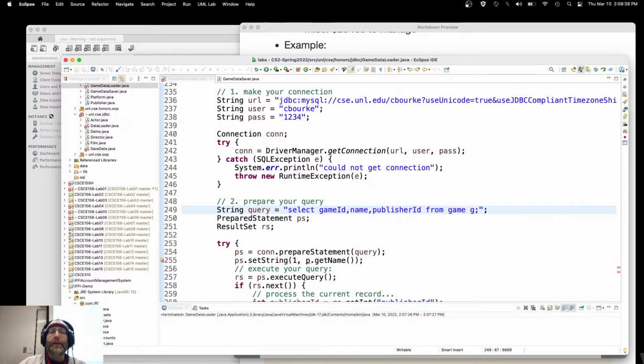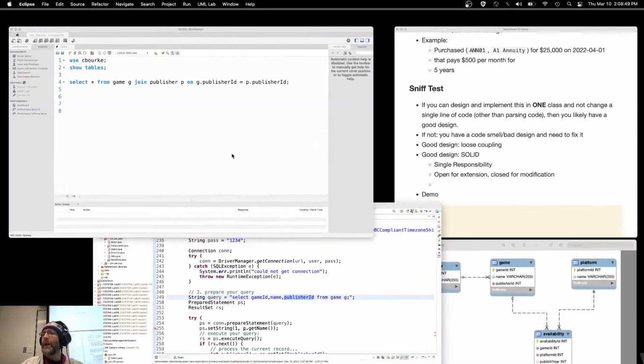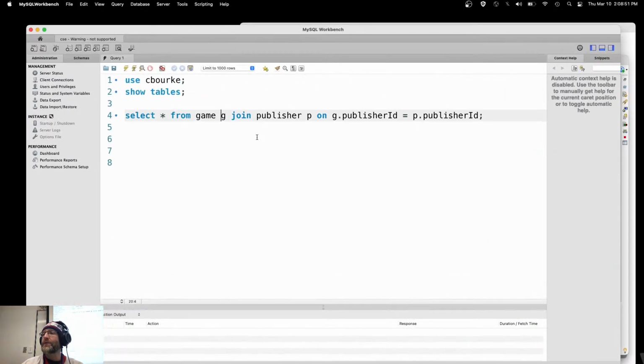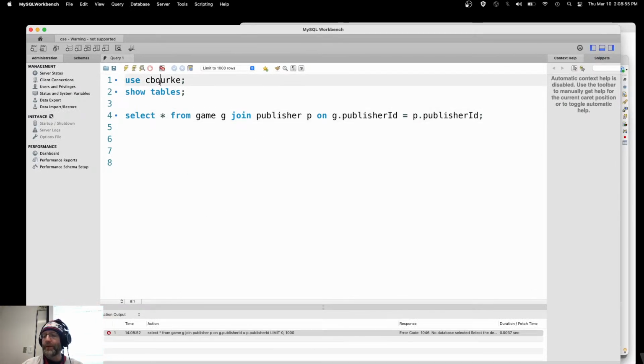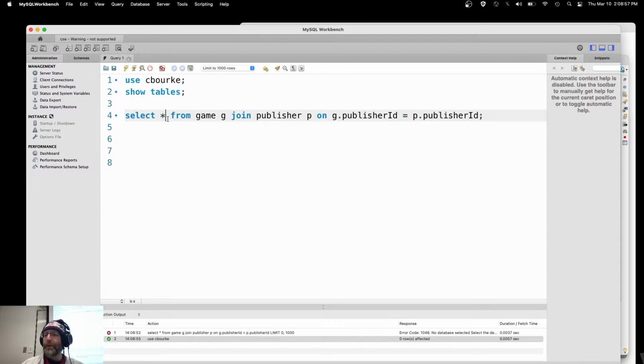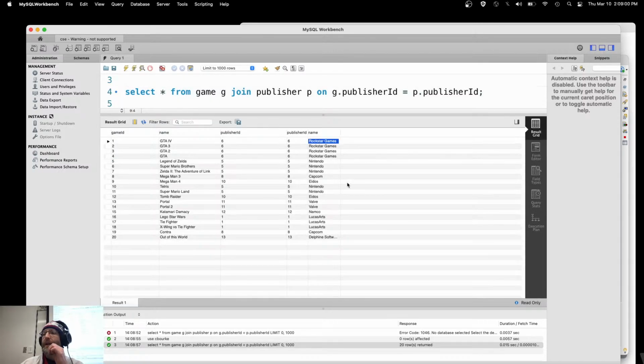Before we commit to that, is there something else that we could do? We could get the publisher at the same time, right? The only problem there would be if we select all the games, join publisher P on the publisher ID. If we do that, we're going to end up sending way too much over the wire and duplicating stuff. Rockstar Games, Rockstar Games, Rockstar Games. So, I mean, it's not that big of a deal here.